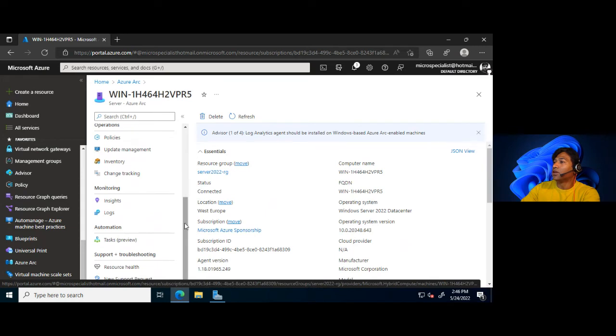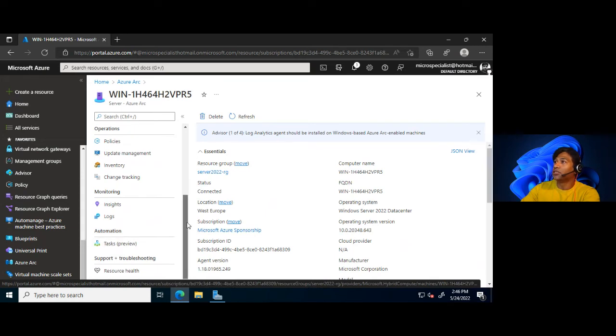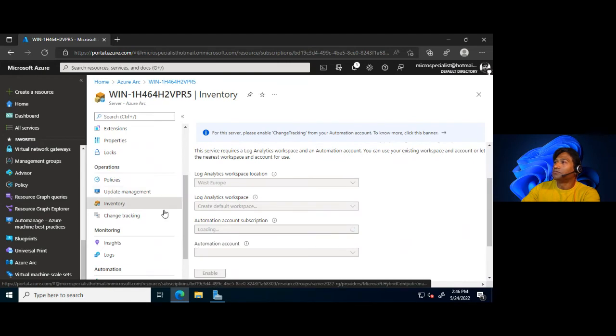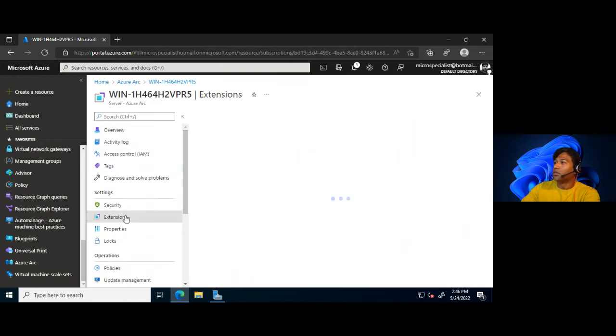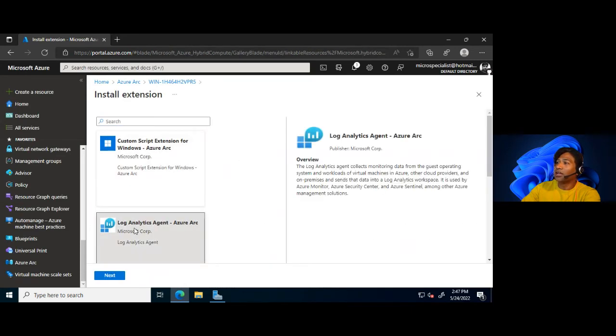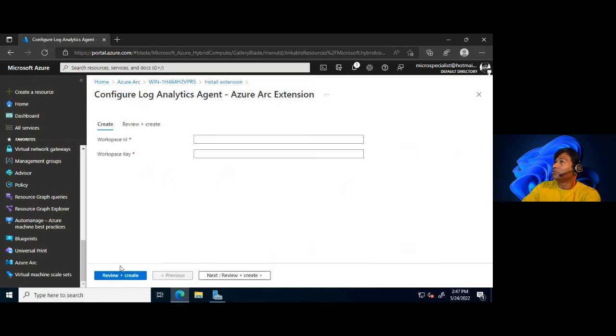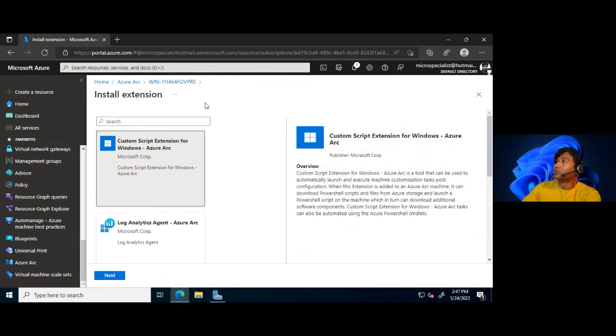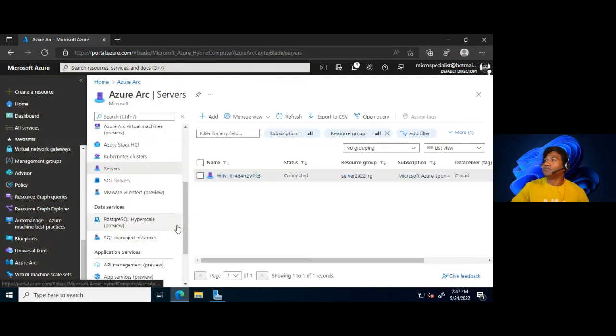So a lot of the things that I can go and do for automation, etc., or things like inventory management as well. So basically, just things like extensions that you can add. For example, my Log Analytics agent that I might want to have installed onto the machine. I specify the workspace ID and also my workspace key, and then I can go and configure and push that out. Same thing with some of the other options, like running a custom script, for example, and utilizing some sort of automation.